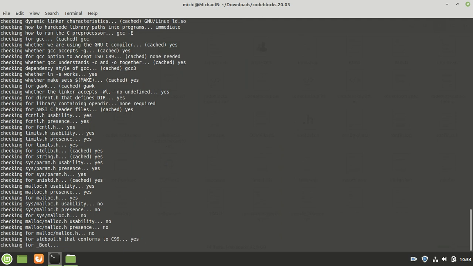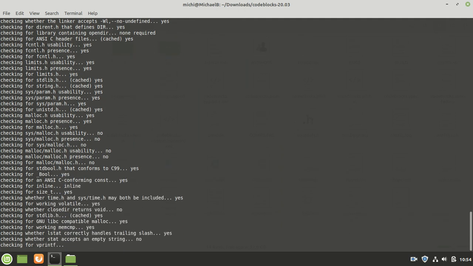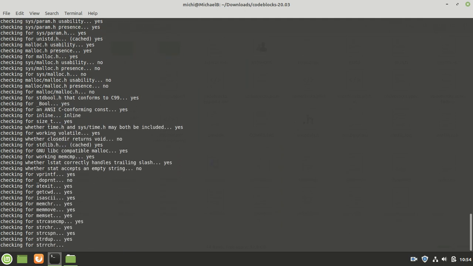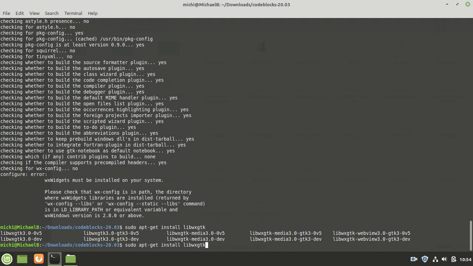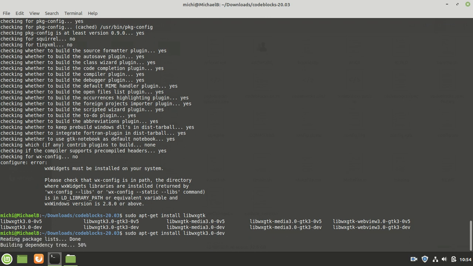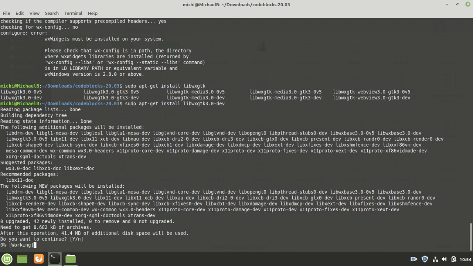And let's see what's the next thing which configure says it is missing. It is the thing which we needed. Yes, it is the wxWidgets library, no problem. sudo apt-get install libwxgtk, how is it called? Let me see, GTK 3 right here. This one we needed, 3.0-dev. This is what we need. I'm going to hit enter again.